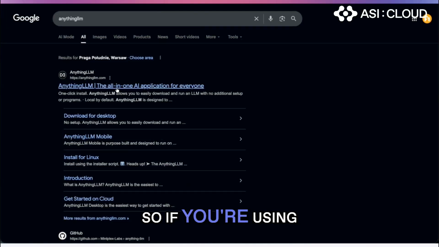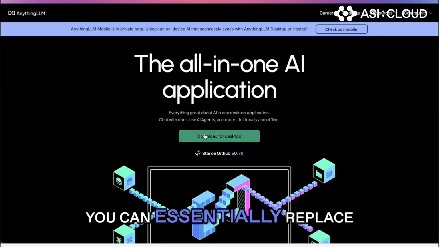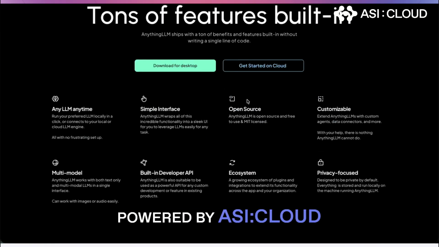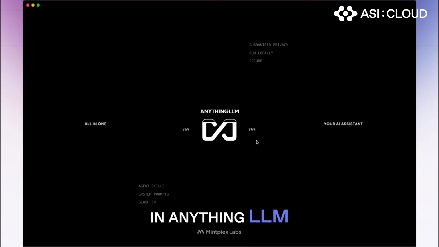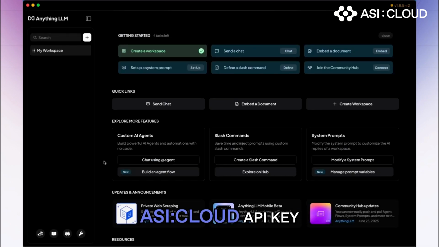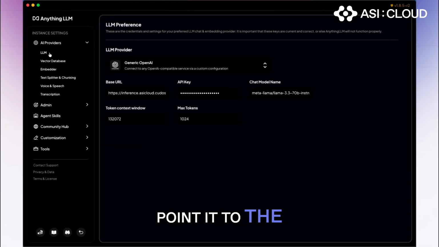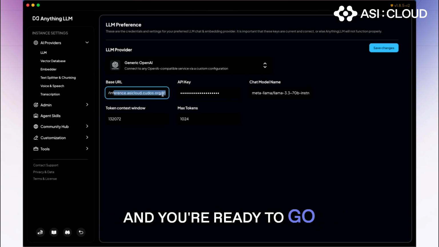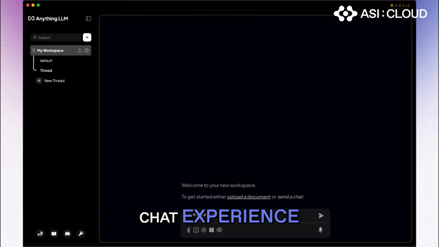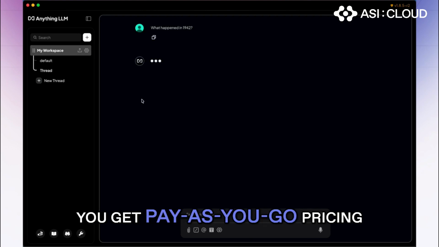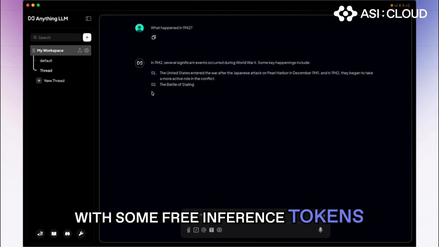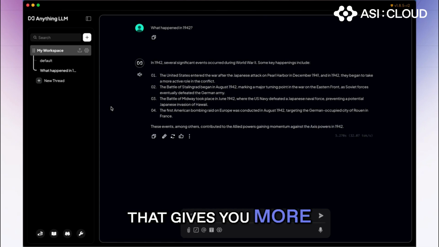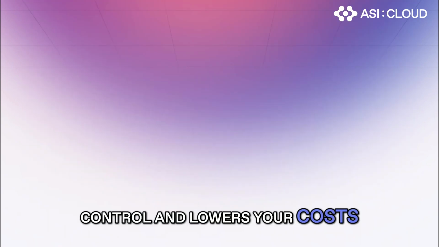AnythingLLM. So if you're using ChatGPT every day, you can essentially replace that subscription with your own private chat app powered by ASI Cloud. In AnythingLLM, simply paste in your ASI Cloud API key, point it to the ASI Cloud-based URL, choose the model you want, and you're ready to go. You get a private chat experience, your choice of models, and pay-as-you-go pricing with some free inference tokens, and there is no locked-in monthly fee. It's a simple upgrade that gives you more control and lowers your costs.